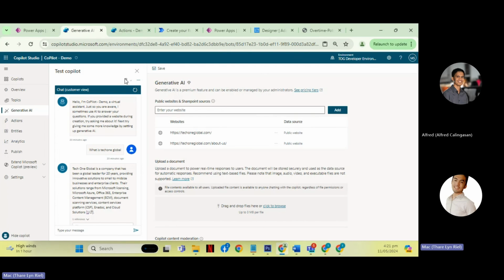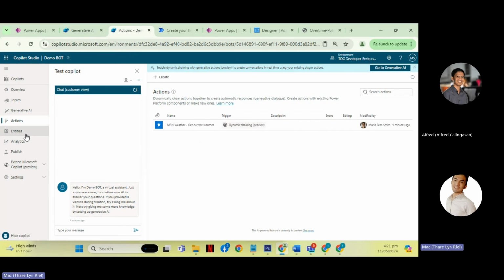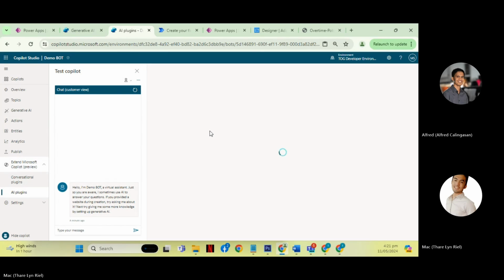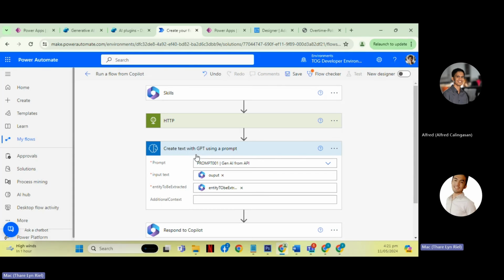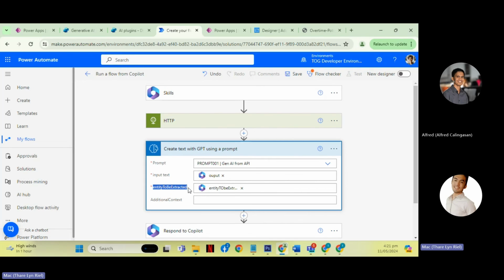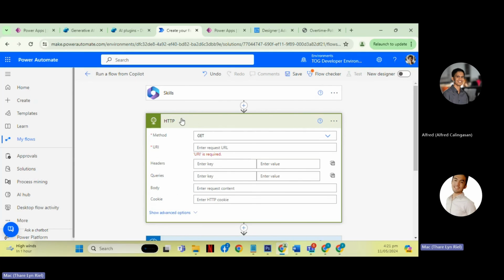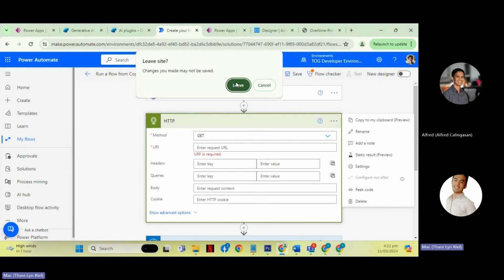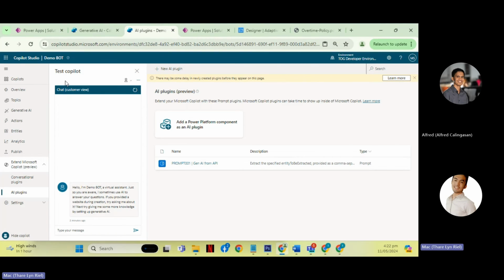Because if you remember, the input text is basically the data source of the prompt, and the entity to be extracted is what part of that input text will be extracted. So that's one use of these AI plugins. When you experience some limitations in Copilot Studio, AI plugins are your friends, or the Power Automate itself, because the Copilot can trigger it.